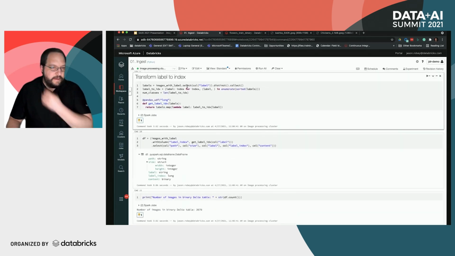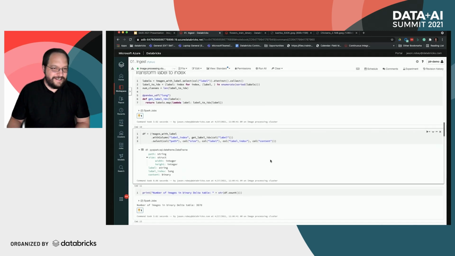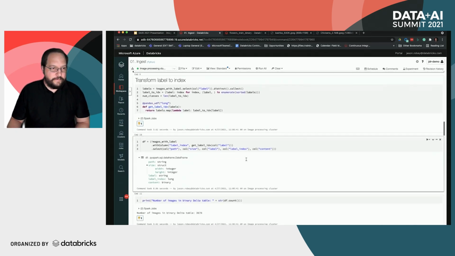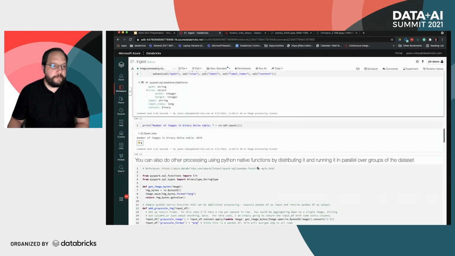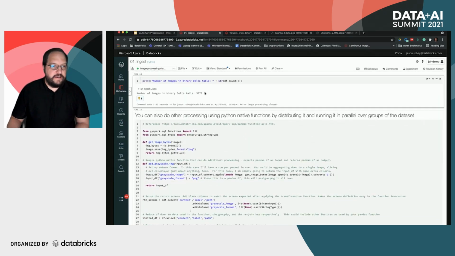We do a step here. In this case, we're doing this on the data engineering side, so we're going to change that label into an index so that we can work with the numbers for the classes. And then at the end of this process, we're still going to end up with that same number of images, but now with a data frame that we can use efficiently using that binary object type.